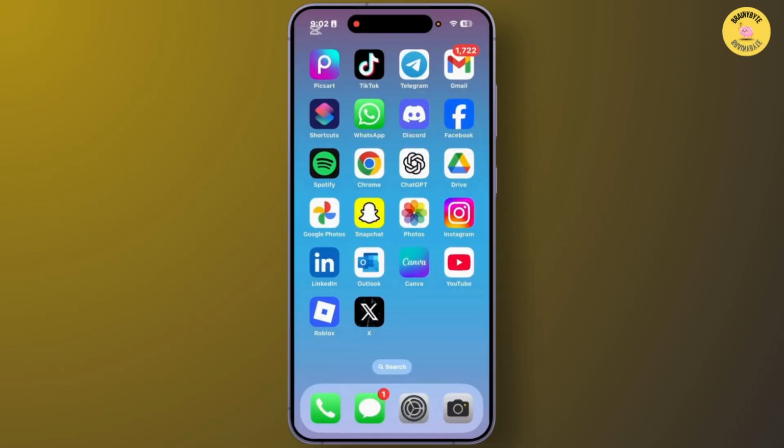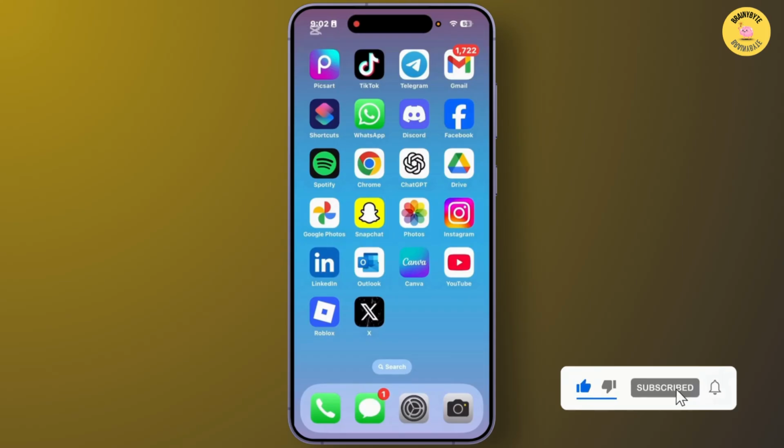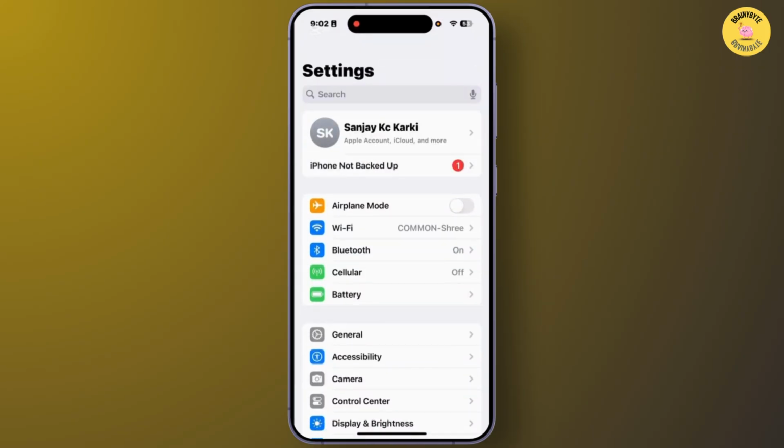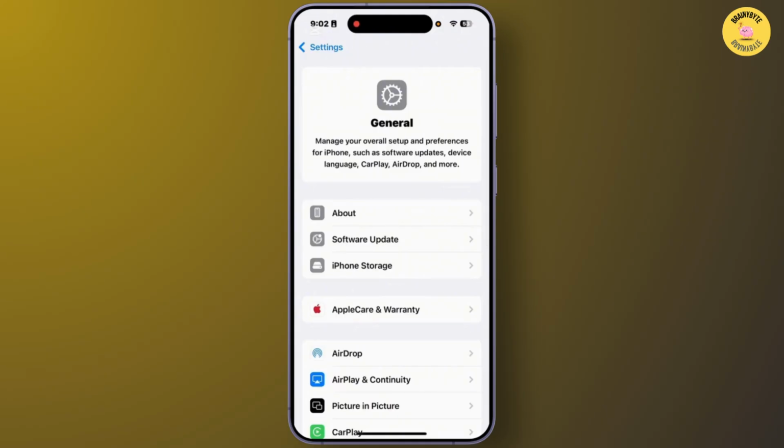Hey everyone, welcome back. In this video, I will show you how you can update iOS to its latest version for both your iPhone or iPad. So let's get started. First, open Settings on your iOS device. After you open Settings, tap on General. From General, tap on Software Update.